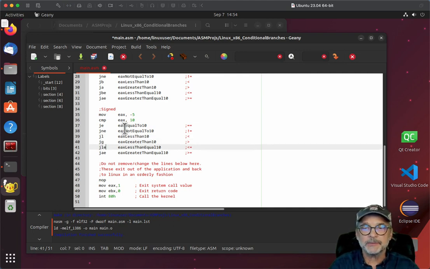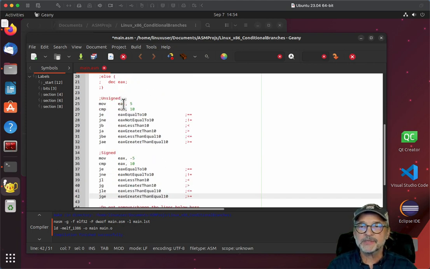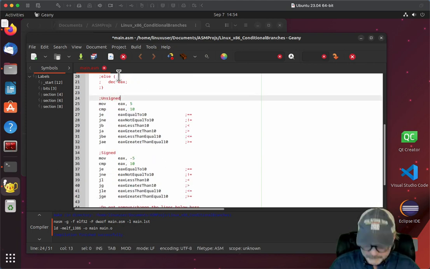Less than or equal to will be LE. Greater than or equal to will be GE. So pretty simple. So the thing to remember is with signed, you're dealing with above and below. That's how I remember it.